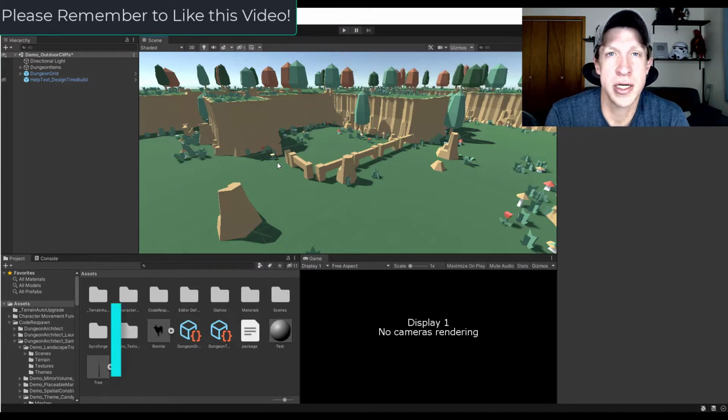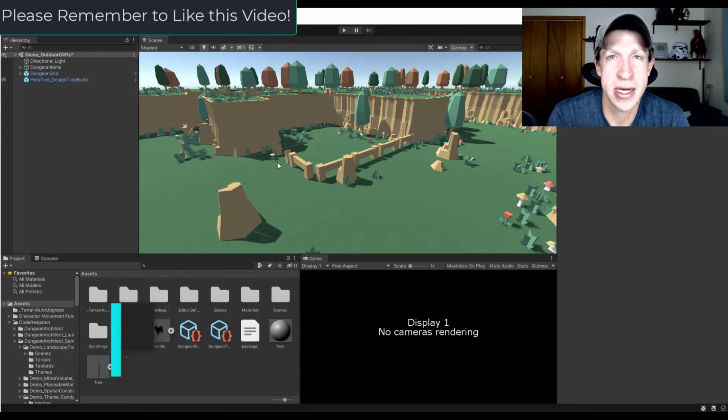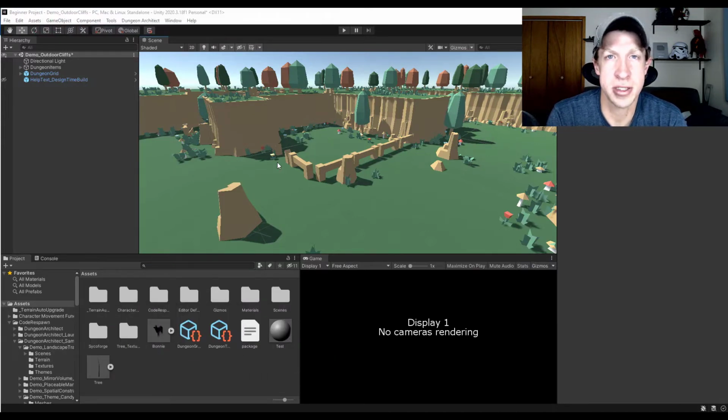So in today's video, I want to talk about a quick tip that can help you place your cameras in your scenes. This can save you a lot of time when it comes to manually moving cameras around. So let's go ahead and just jump into it.